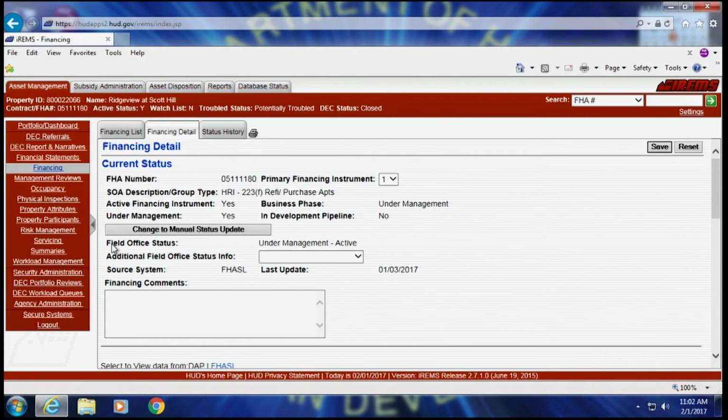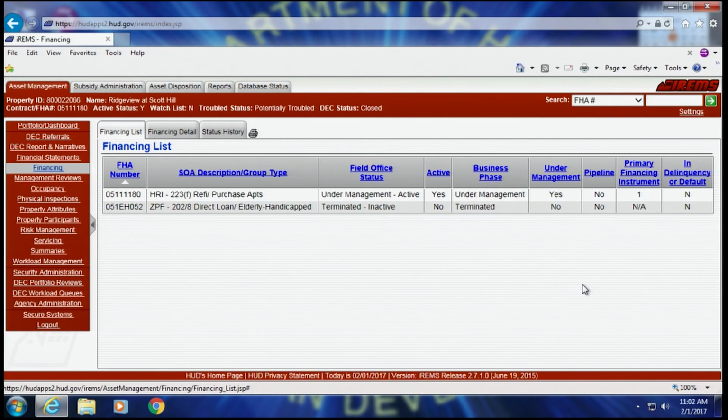So, how do we know when a financing instrument is active? Notice this little field of status that says under management active. We get a lot of questions about when it becomes an active property and active for servicing actions for field staff. The easiest answer is to say when you're assigned the property. Now, when you actually take full responsibility for it would be when the property transfers over into under management active.